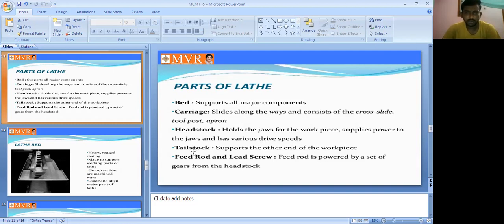Next one is the tailstock. Tailstock supports the other end of the workpiece. So we have the headstock and the tailstock. The headstock holds the jaws for the workpiece, so for holding purposes we use the headstock. For supporting the other end, we use the tailstock.